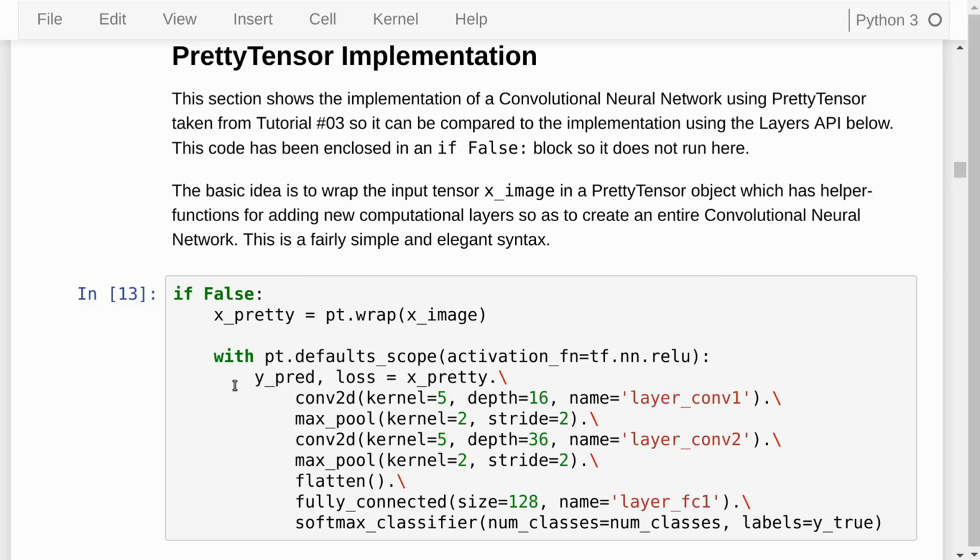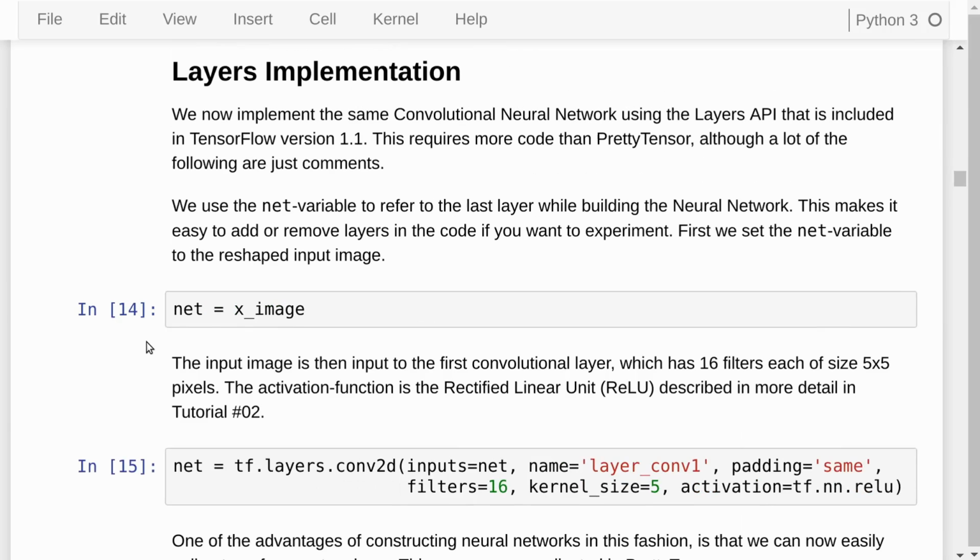Another thing is that PrettyTensor gave us both the output of the neural network, which we have called ypret, and it gives us a loss function. So this is quite elegant. Now let's see how we do it using the Layers API.